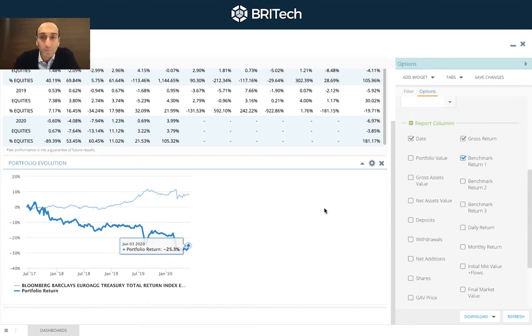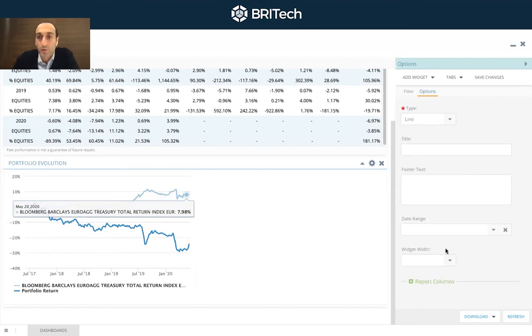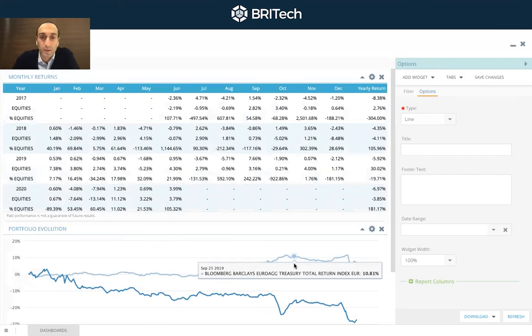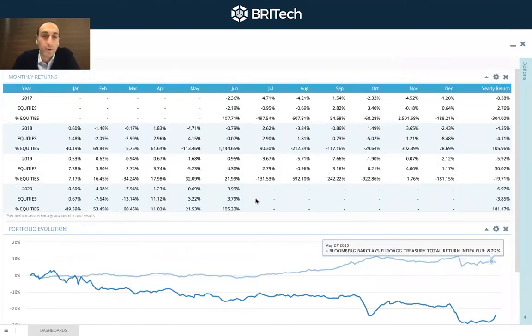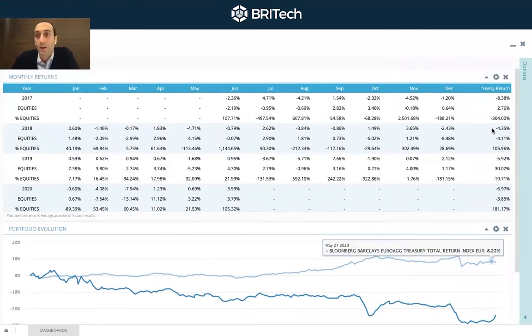So we've created this line chart, and perhaps I want to see that full screen size. I'm going to flip this to 100%, and also remove this options menu. So here we go. I now have a pretty good picture of the portfolio and what it's been doing over the last months and years. It was literally that simple to create.